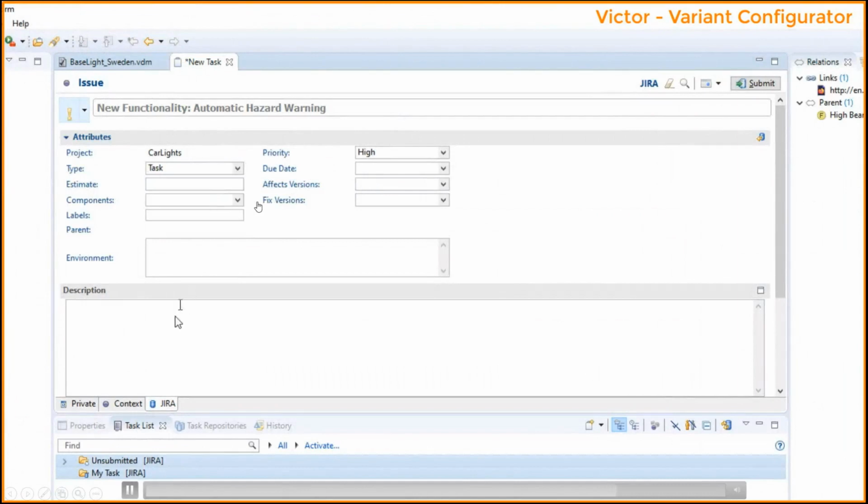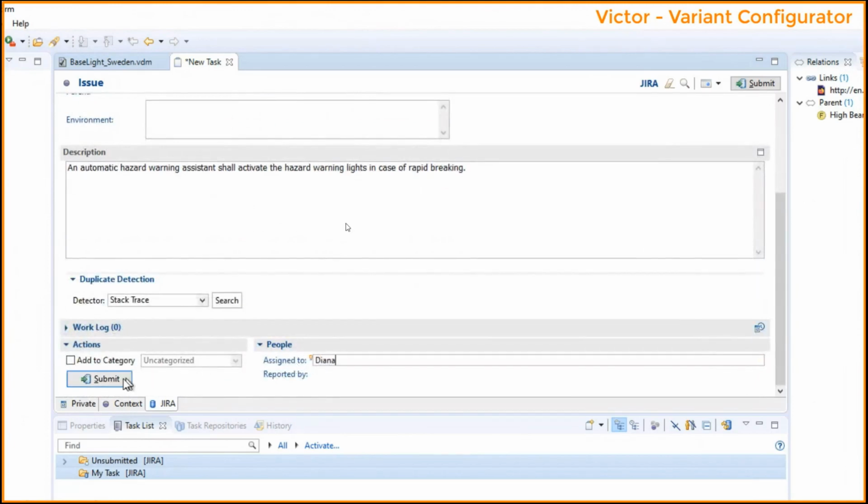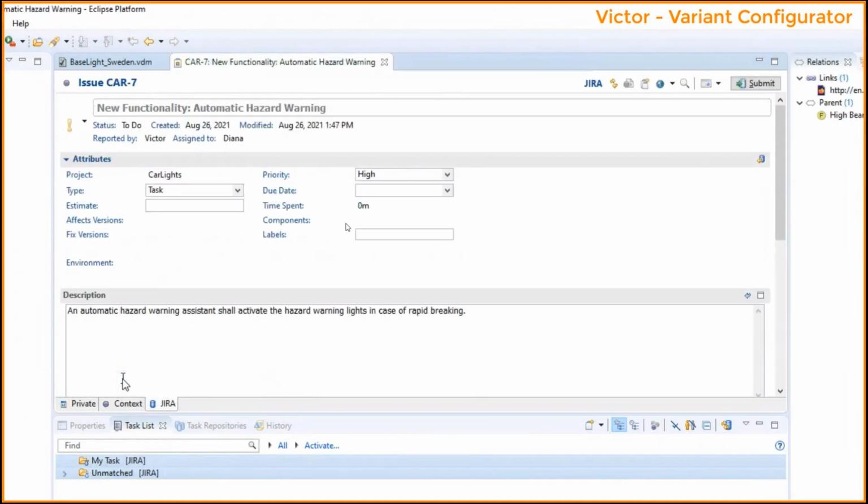So I think if you are an expert of this Jira, you might have a better idea to fill out all this information here. But in this example, we just keep it simple. So Victor will also write a short description, to let another engineer know what this new task is about. So Victor will assign this task to Diana, who is the domain access engineer. So Victor will submit this task to the repository.